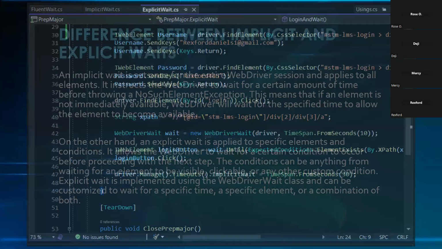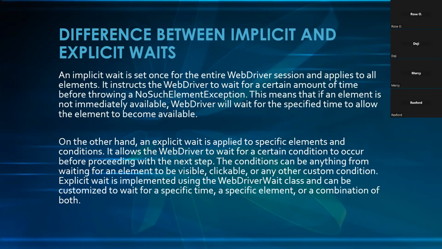So let's look at the difference between implicit and explicit waits. An implicit wait is set once for the entire WebDriver session, and it applies to all elements. It instructs the WebDriver to wait for a certain amount of time before throwing a no such element exception error. This means that if an element is not immediately available, WebDriver will wait for the specific time to allow the element to become available.